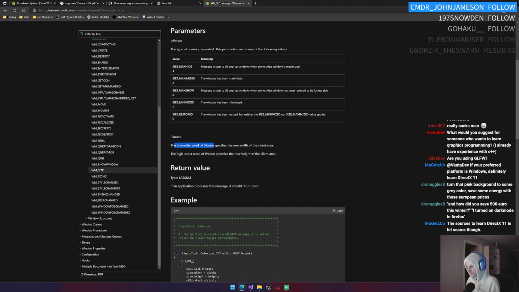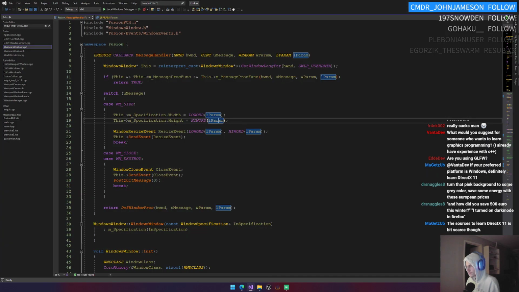Low order specifies the width. High order specifies the height. And that's what I have. Unless it's being weird about something.